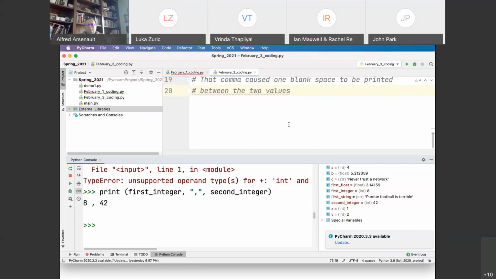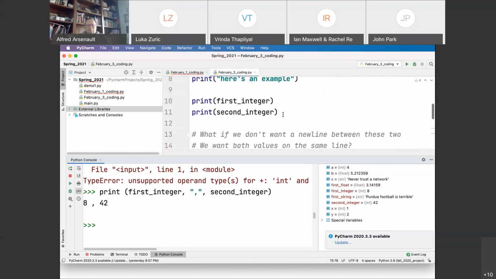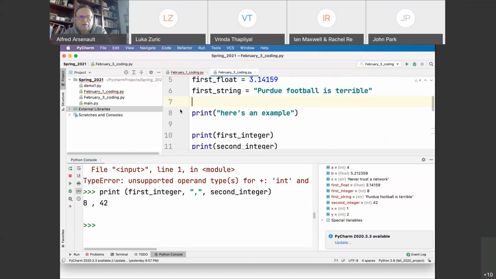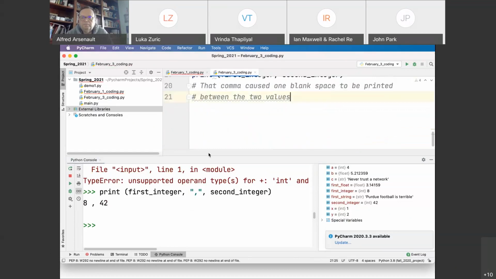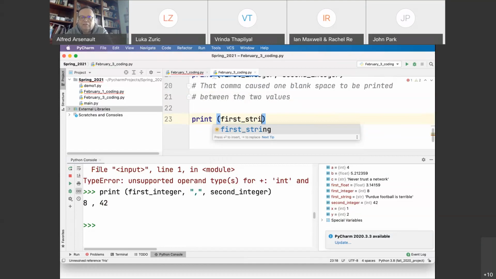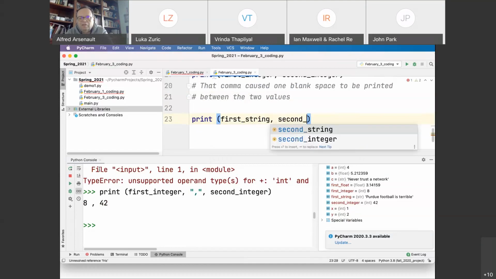Gotcha. Okay. Now, I only defined one string variable, so let me define another string variable so I can illustrate this. Second string equals sad but true. Okay. Now, what I'm going to do is I'm going to print first string. I cannot type today worth a darn. Like I said, live demos always, comma, second string. Okay, let's print that.